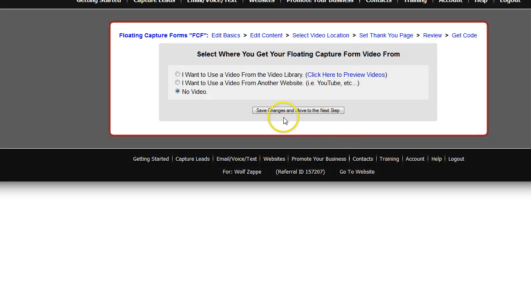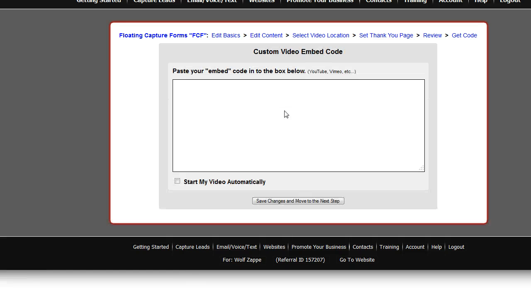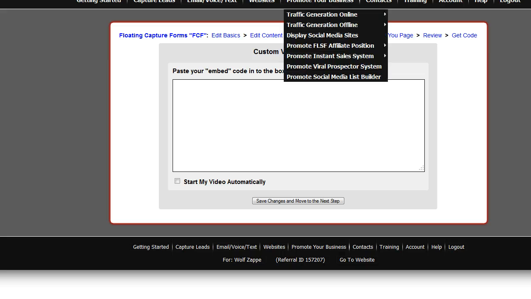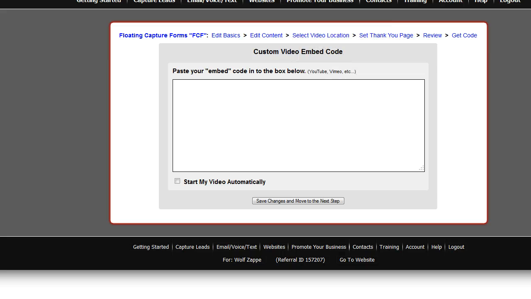Okay, that takes me to the next page where it says now I can put a video on here. We're real good with videos, and I want to use a video from another website, namely YouTube. So I'm going to click here, save changes. Now I've got a YouTube video that I want to capture, so I'm going to go to that page, and it's this one right here.